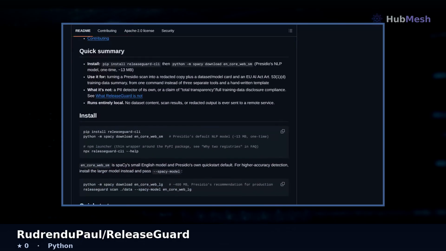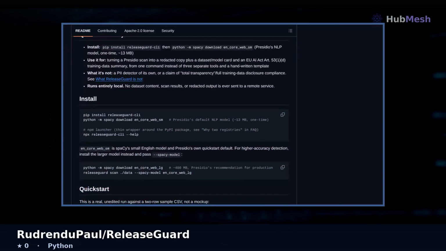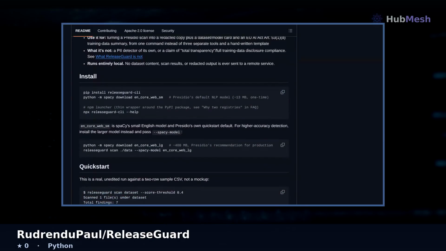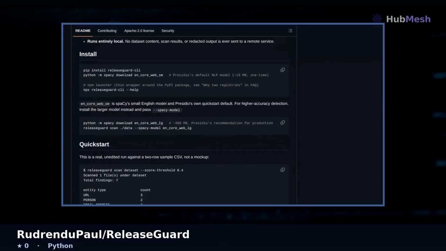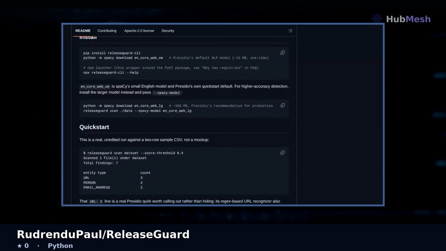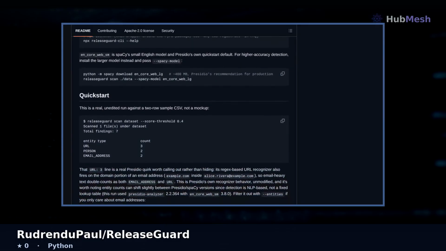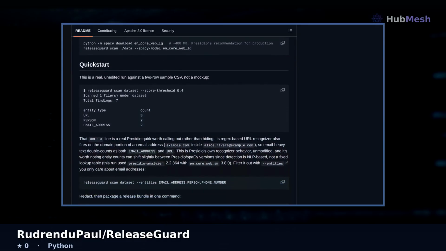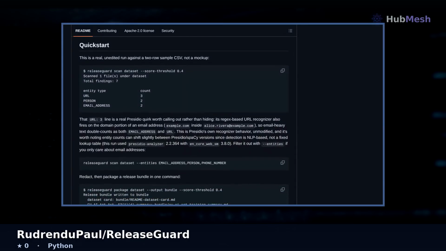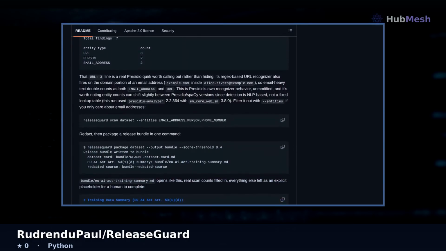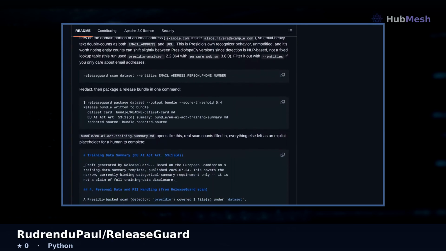You replace 3 separate tools by turning raw scans into a redacted copy with a pre-filled template. Installation uses spaCy's default model alongside an npm launcher wrapper around the main Python package. An unedited run against a sample reveals emails double-counted as URLs, fixable with a custom score threshold or entity filter.